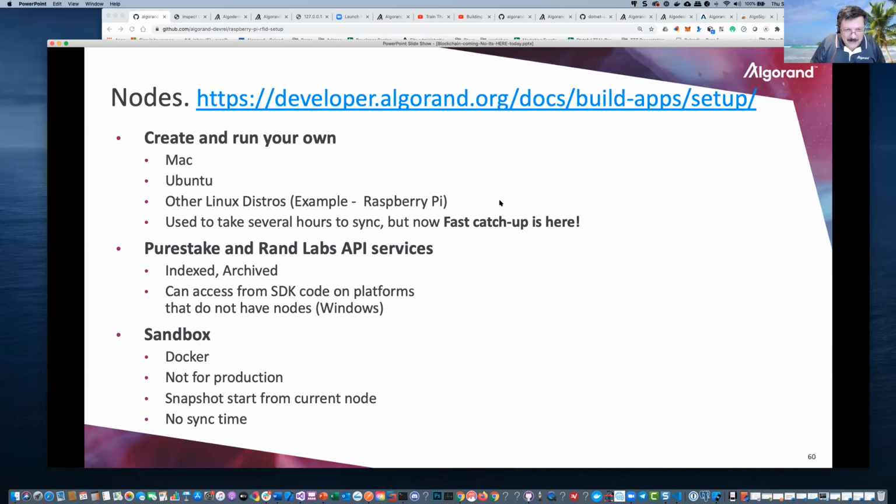This I want to spend a little time on. This is all about nodes, and so you can create and run your own. We got Mac, Ubuntu, and other Linux distros like a Raspberry Pi. Also, you've got Windows, WSL, or for, oh God, I'm drawing a blank. That'll come to me. And then you also got PureStake and RAN Labs. WSL2? Thank you. That's it. Yep, WSL2. That's it. So you can create nodes in there as well.